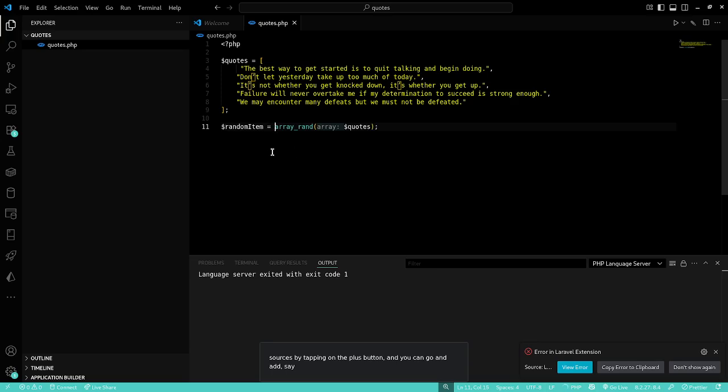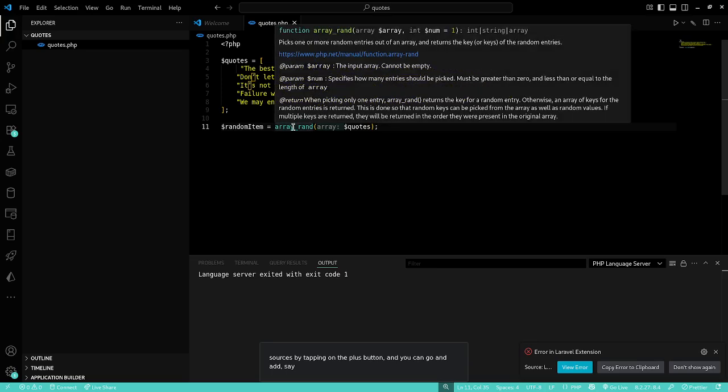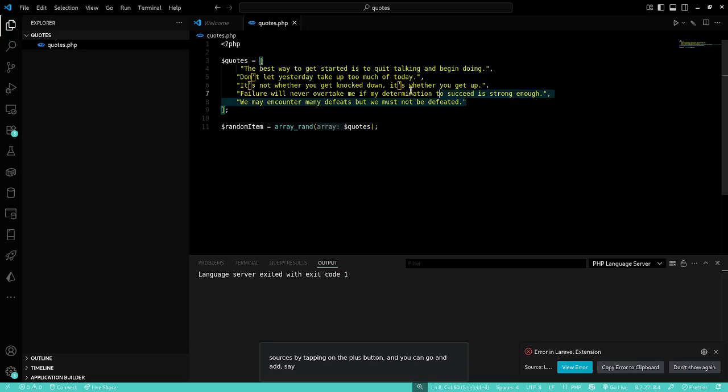Now I can get another quote. Sorry, this returns, let us look at it again. Input array, specify how many entries, return when picking only one entry. array_rand returns the key. Okay, so it returns a key, or in other words the index of an item in this array.